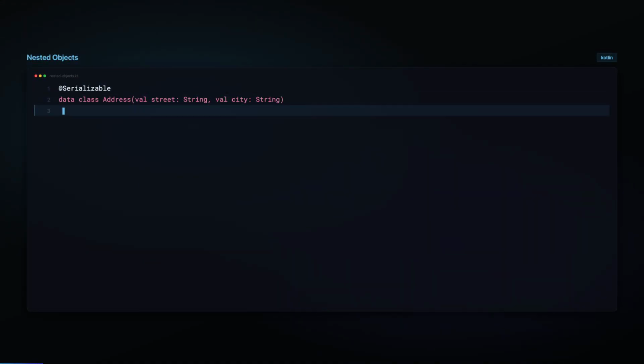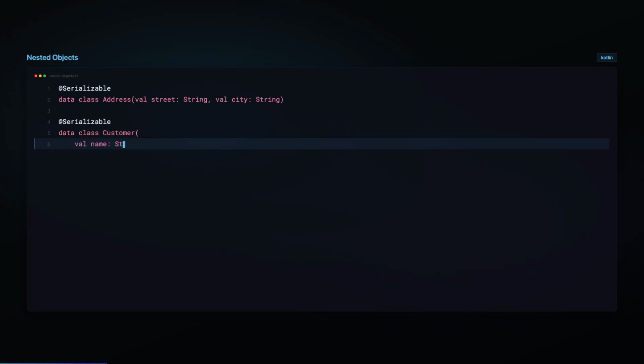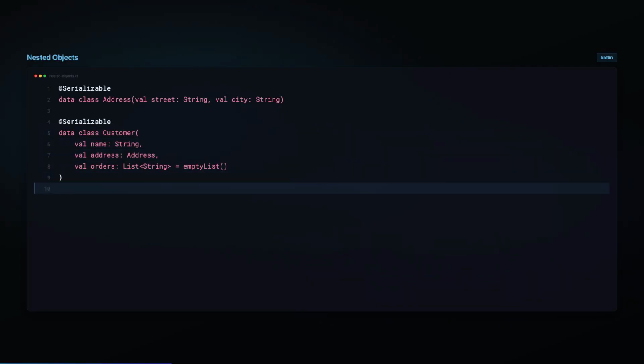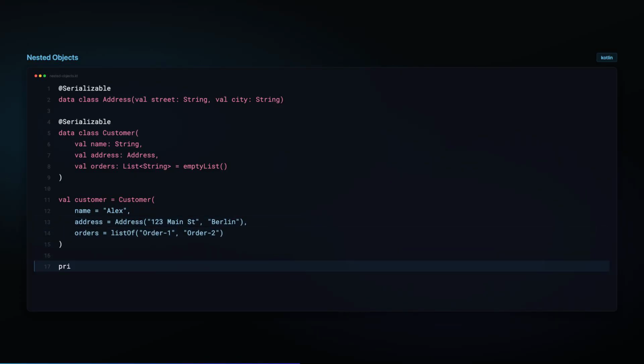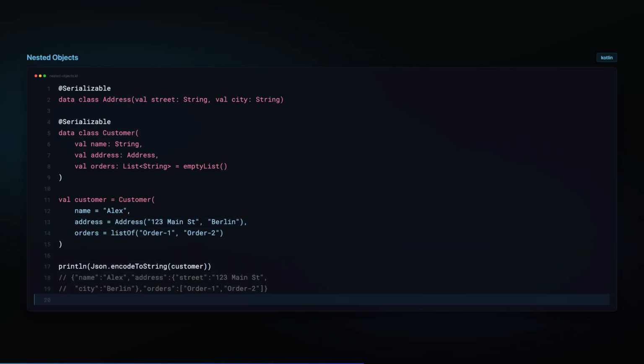Nested serializable objects are handled automatically. If a customer has an address field and a list of orders, the entire object tree is serialized recursively. Lists, sets, and maps are also serialized automatically. You just need to make sure every class in the tree has the serializable annotation.